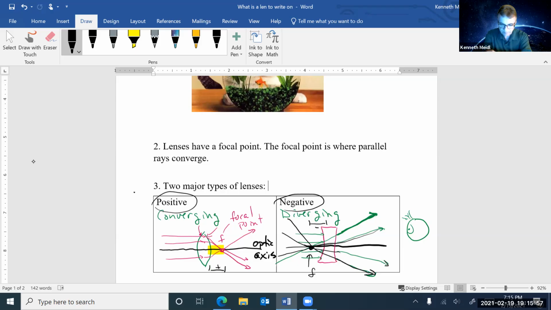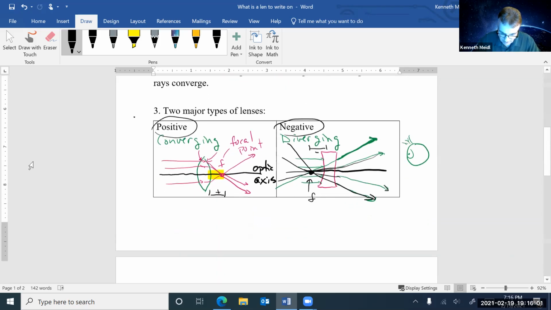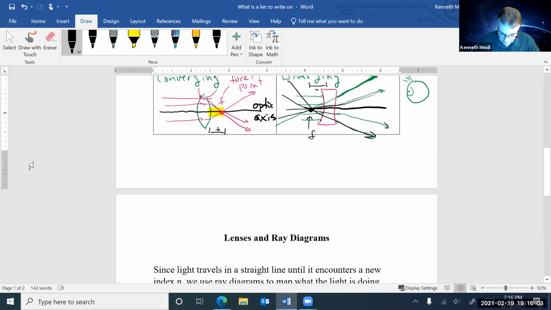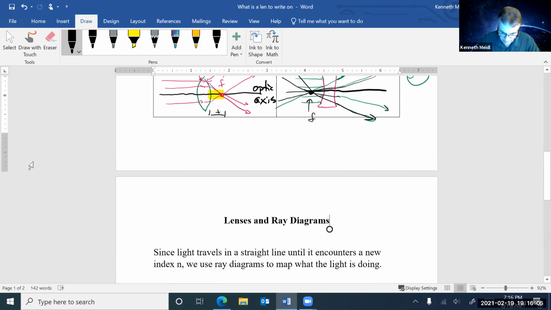Okay, now let's take a little bit of a look here at light and what light is doing here, right? So light travels in a straight line. We know that it takes the path of least time. And so if you don't change materials, it's going in a straight line. And most of the time, that's exactly what it's doing.